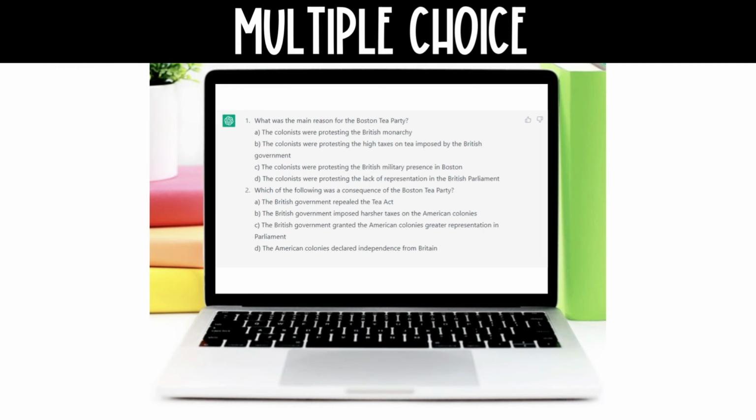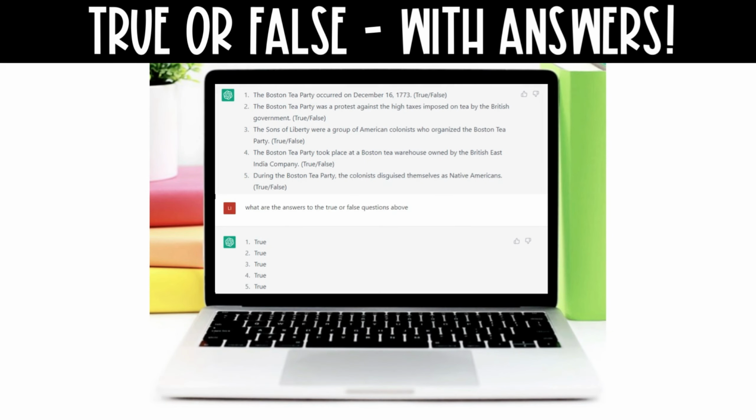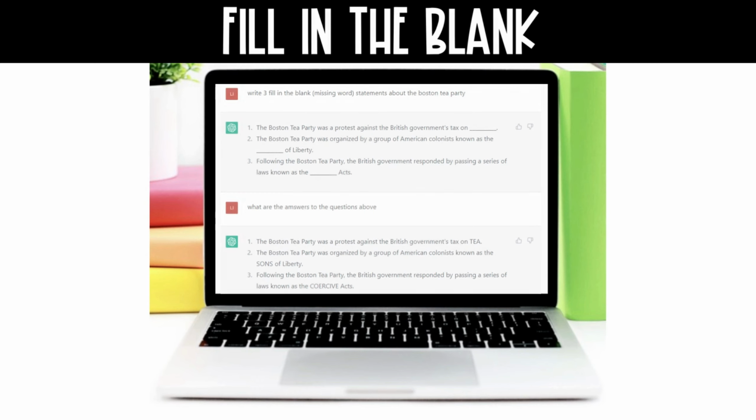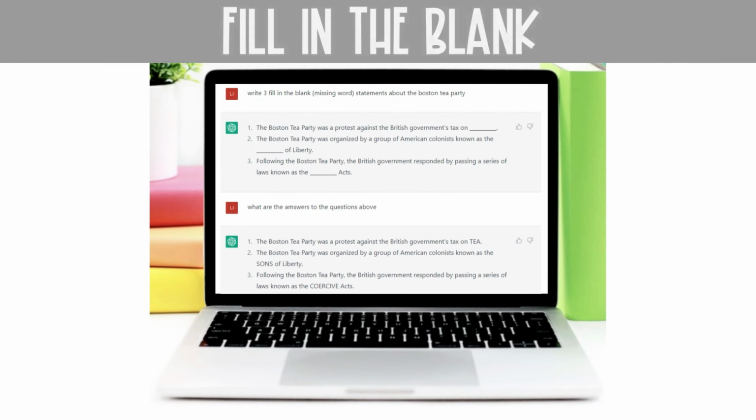Here's an example of multiple choice questions, true or false questions. And the best part is, you can even ask it to generate the answers to the questions. Fill in the blank or missing word statements.